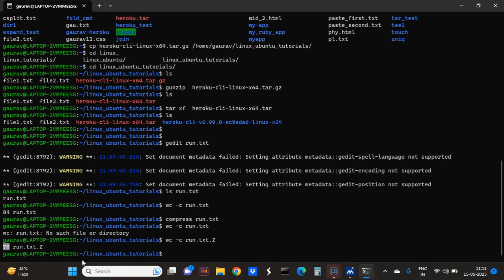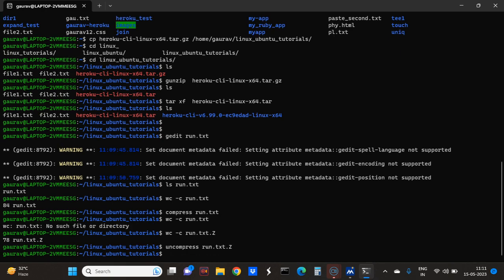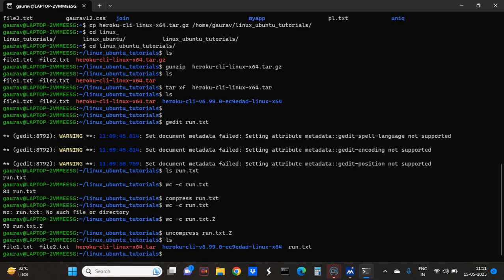So now we will go to the wc command. wc minus l run dot txt. Let us first uncompress it. Uncompress run.txt.Z. So now that we have uncompressed it, and if you ls, you will find that the run.txt is without that Z extension of compress.